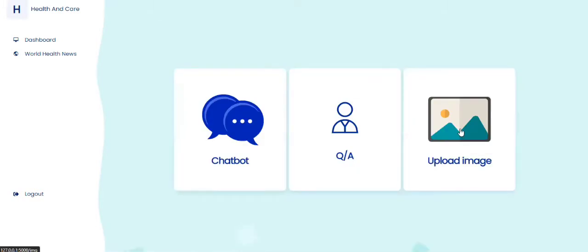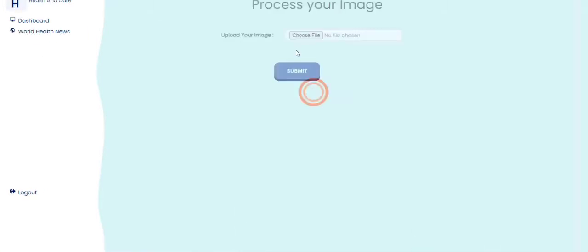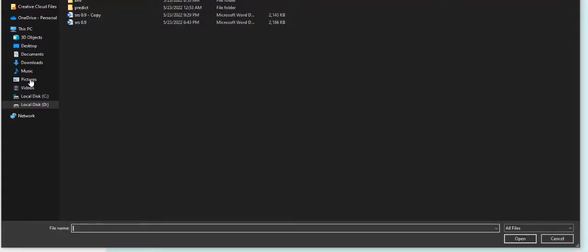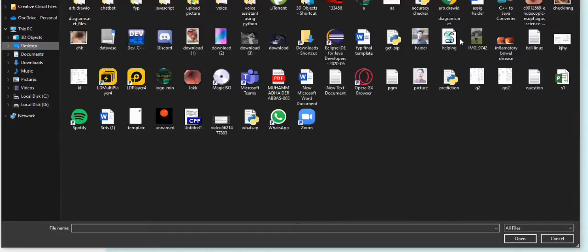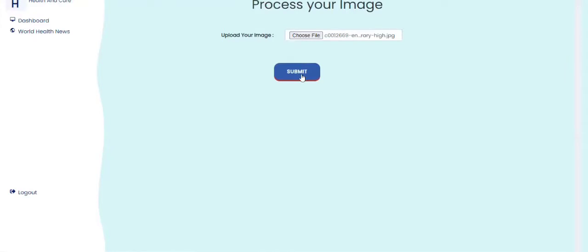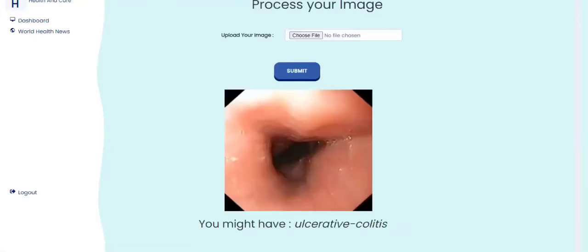I simply click here. I will upload an endoscopy file. I have saved it on the desktop. I will click on the submit button. The system predicted that you might have ulcerative colitis.